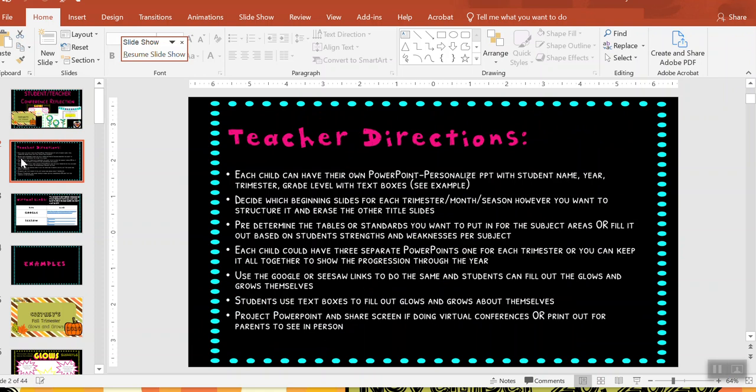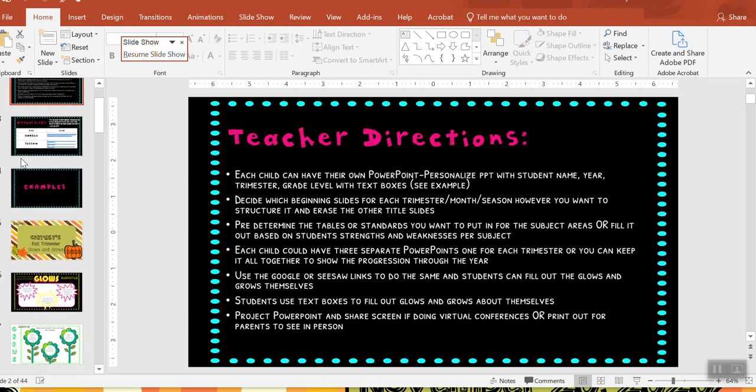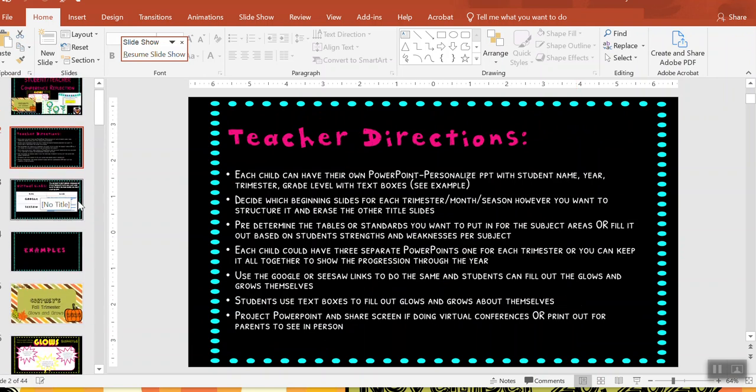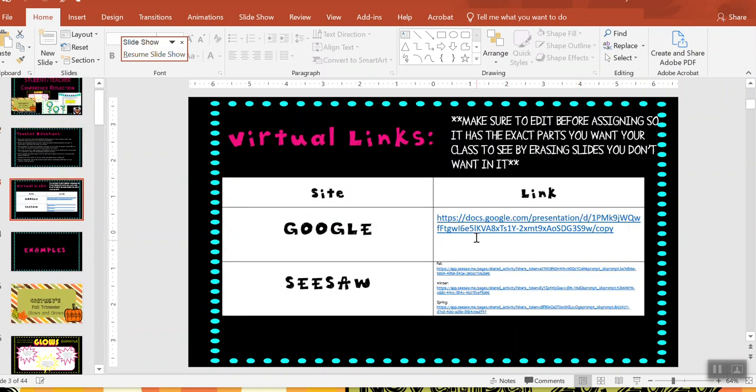And then you can decide which slides you want to keep in the PowerPoint prior to utilizing it with your students. That way it could either be the whole entire year in one, or if you want to do it every trimester, they could be separate. There are also digital links here if you want to utilize it in Google and Seesaw, which I can show you here in a second.